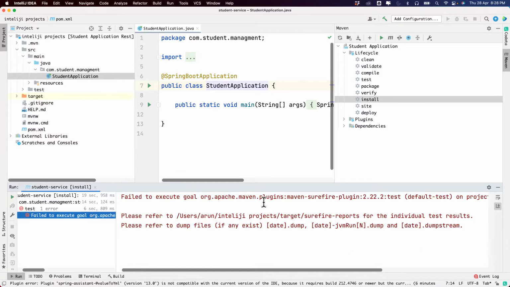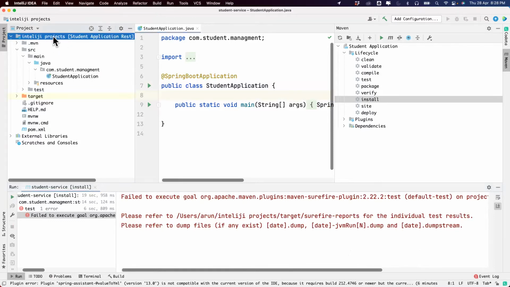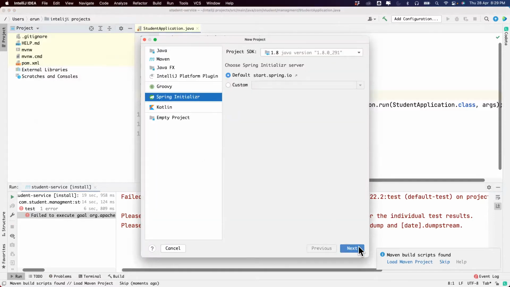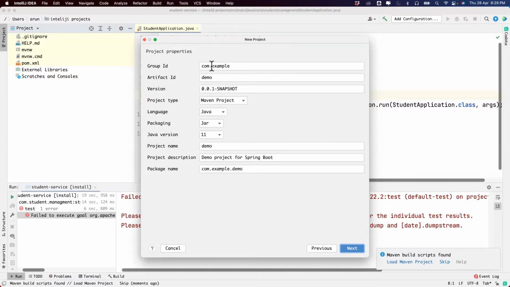So what is happening here? I think I made a mess while recreating the project. So what I'm going to do is simply delete this project and create it one more time, because I kind of messed up the name, and that is causing some issue. So I'm going to delete this, and create a new project with 1.8, next, student application.